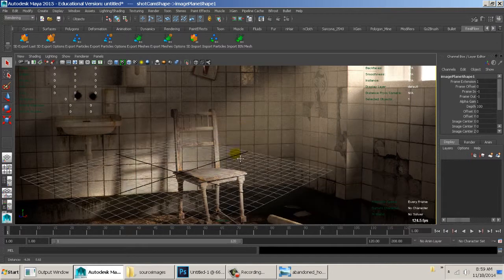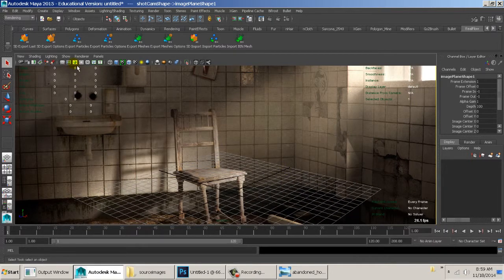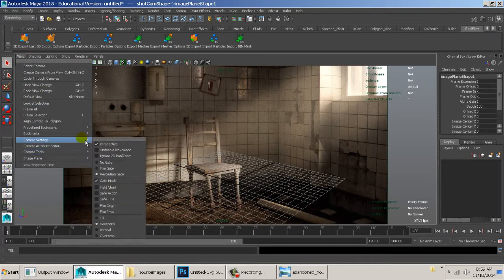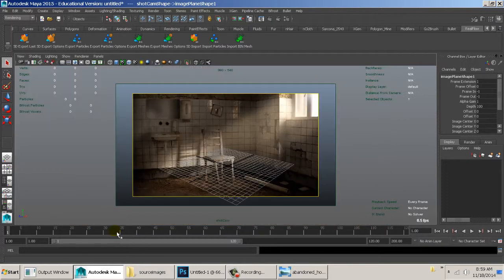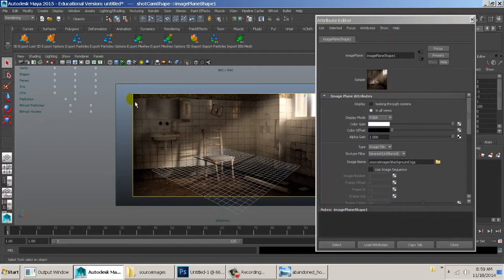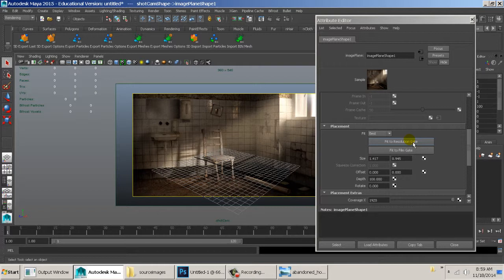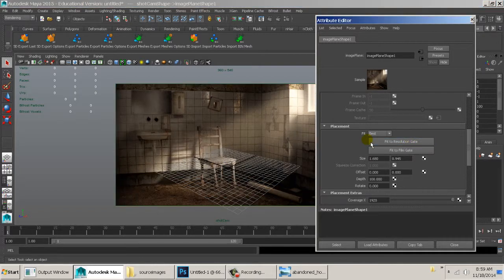All right. Now what I want to do is turn on my resolution gate, that guy, and I want to do a little bit of overscanning. So I'm going to go to View, Camera Settings, and then do this, not overscan, but vertical, and that will allow this box to fit better. Okay. Then I need this image to fill this area. So I go to my attribute editor for that box, and I scroll down and say Fit to Resolution Gate, and it fits to the resolution gate. Okay.